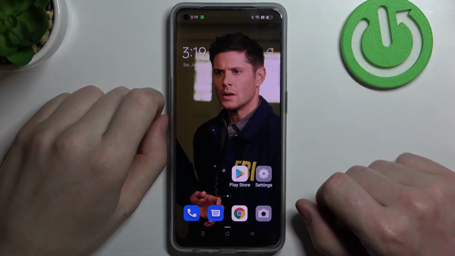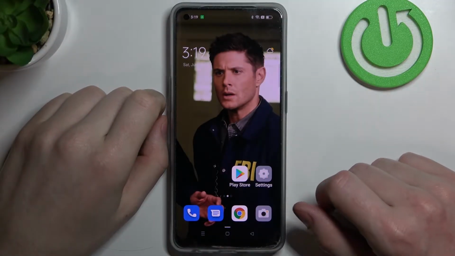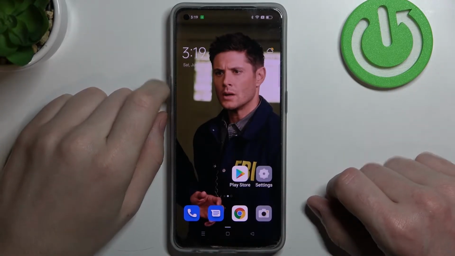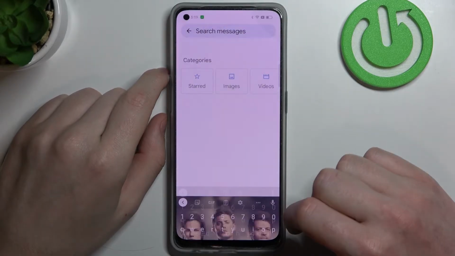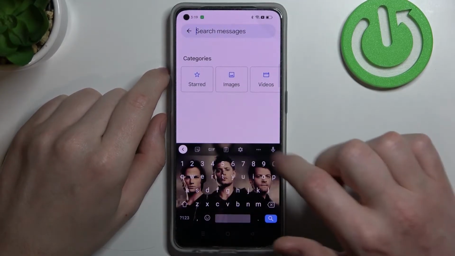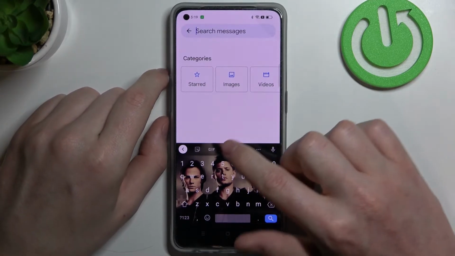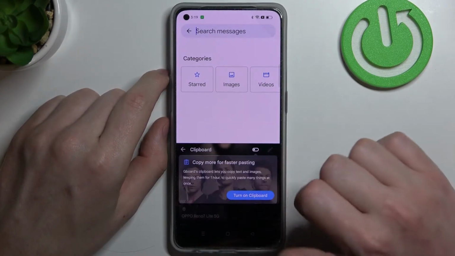Hello, in this video I'm gonna show you how to activate keyboard Clipboard on your OPPO Reno8 Lite. So in order to do this, let's open any app that allows your keyboard to pop up like this. In this case I'm using Messages, and here click on this clipboard icon.